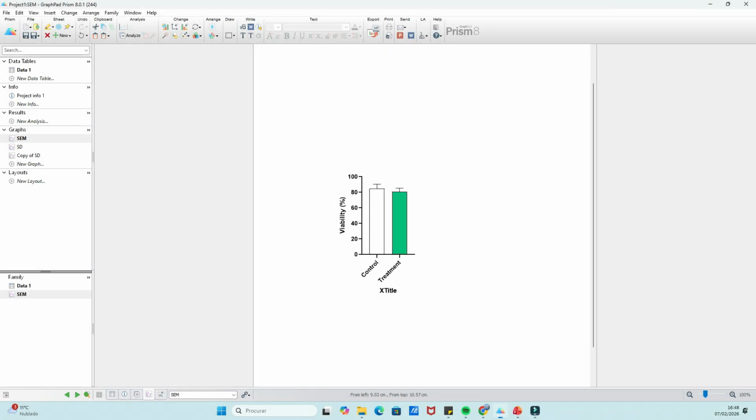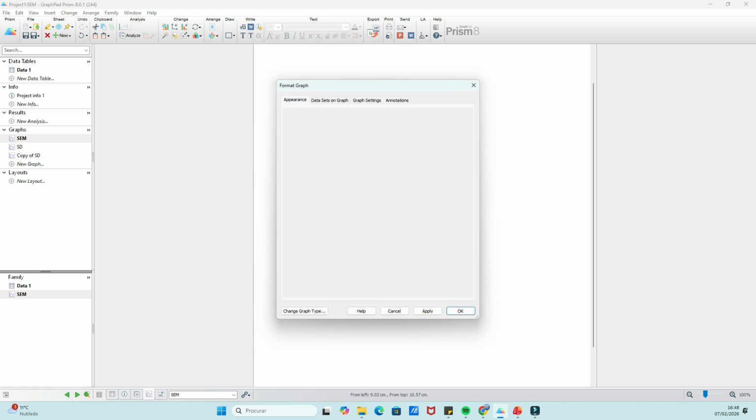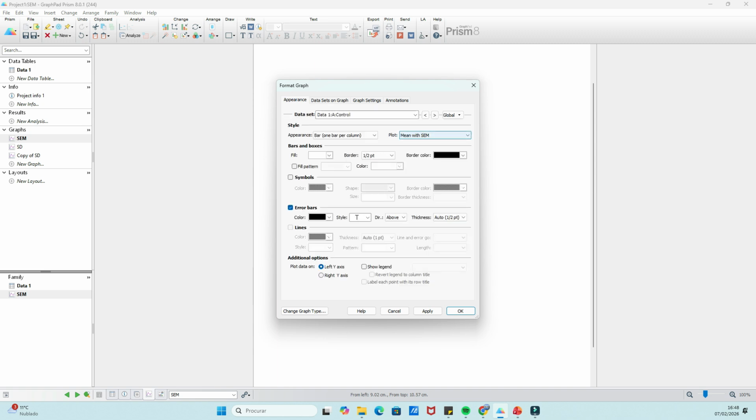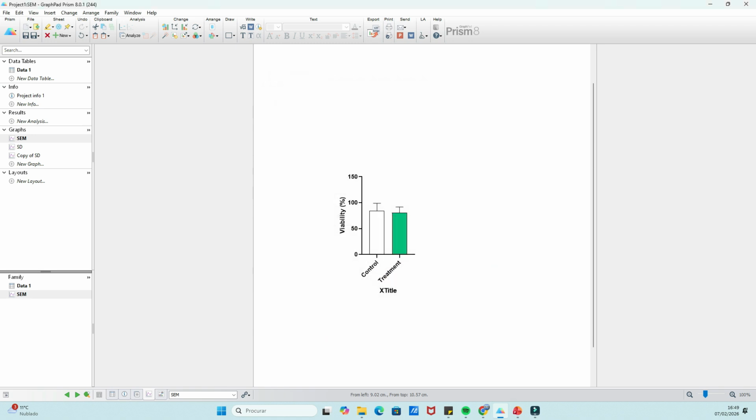In GraphPad Prism, this is incredibly easy to fix. You just double click on a graph, go to Appearance, and then change the entire dataset from mean plus SEM to mean plus SD. Then you click OK, Apply, and there you have it.